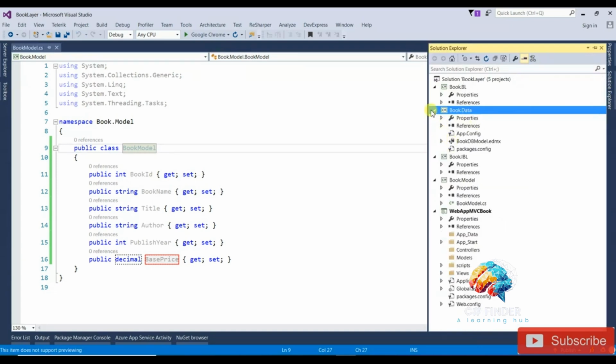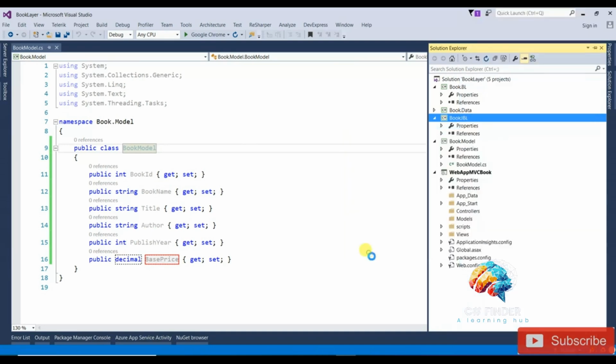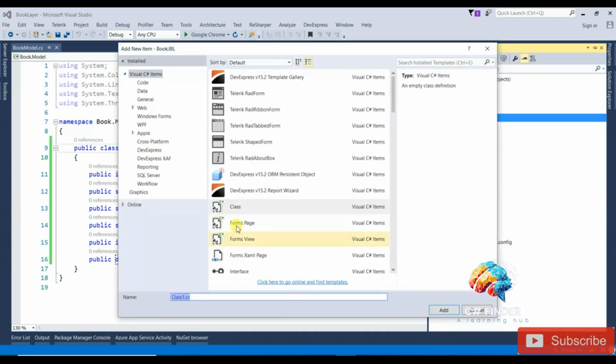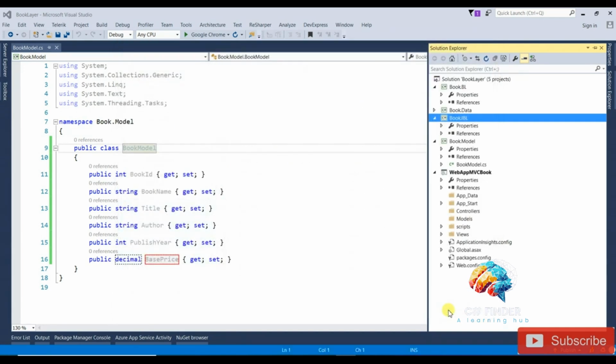Now go to your IBL. Here we need to add an interface, because IBL means interface business logic. So here we need to create the interface. Here is the class, and this one is the interface. I'll name it book.cs. Click on add.